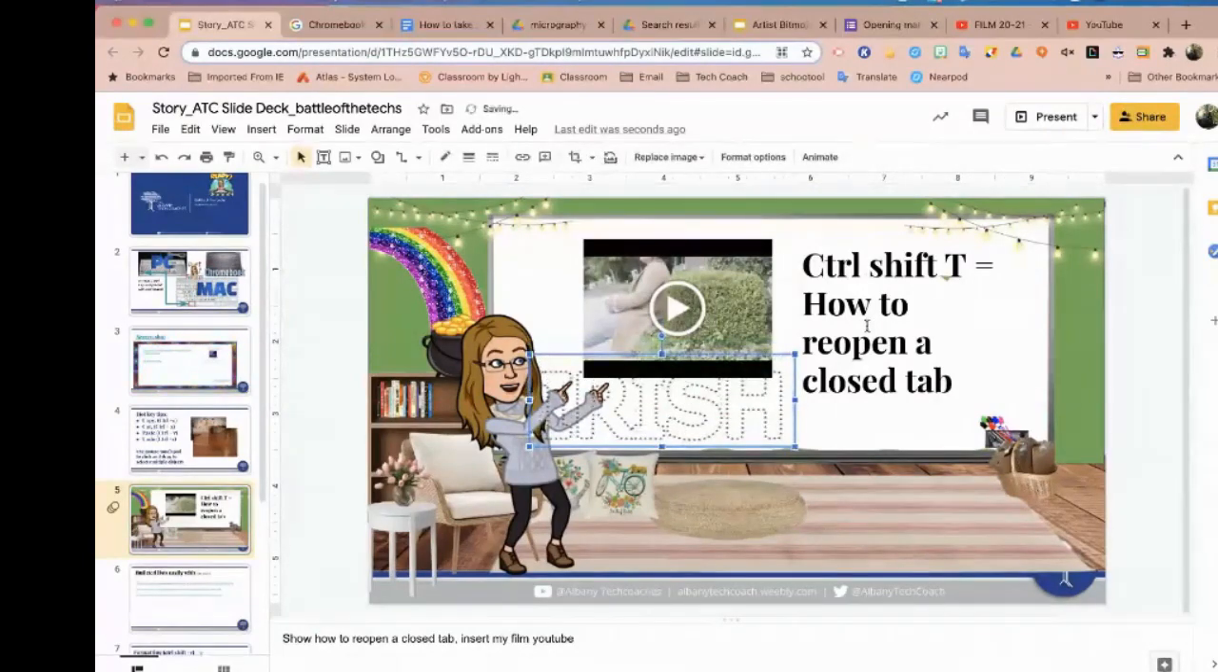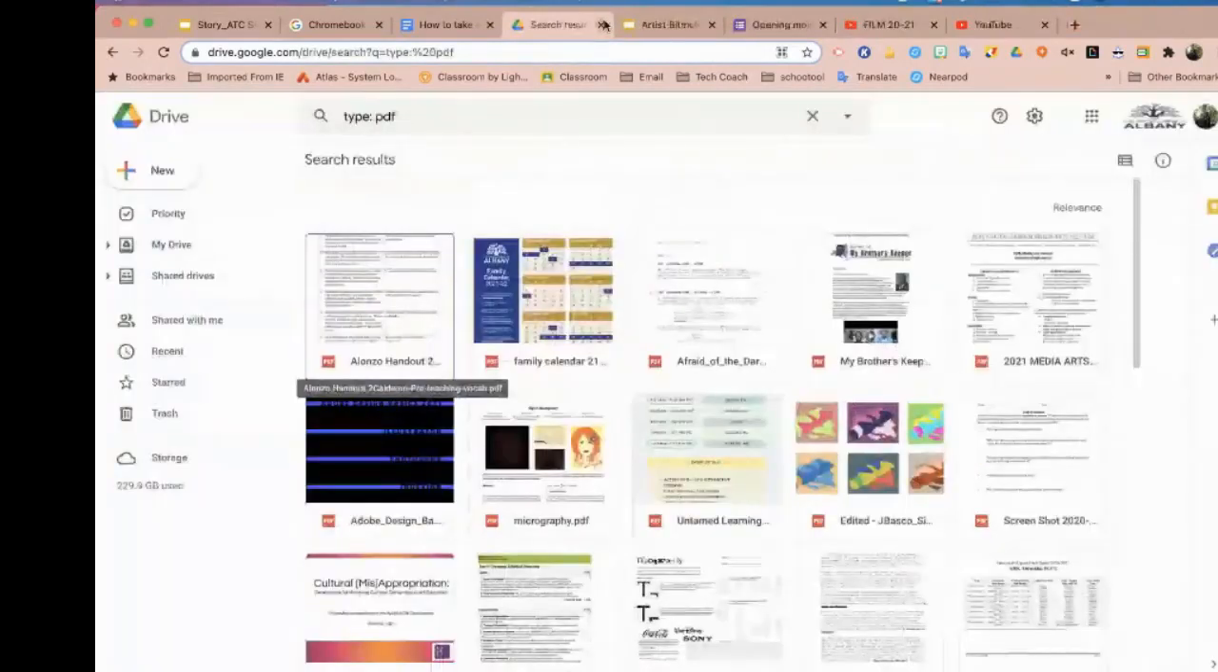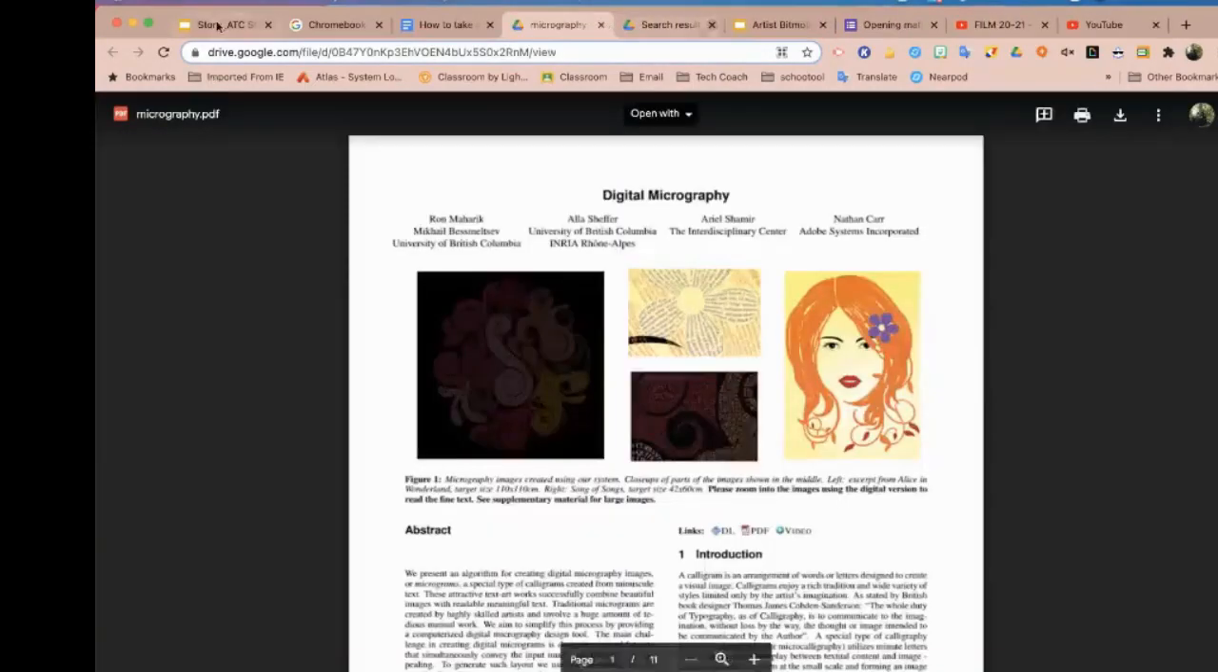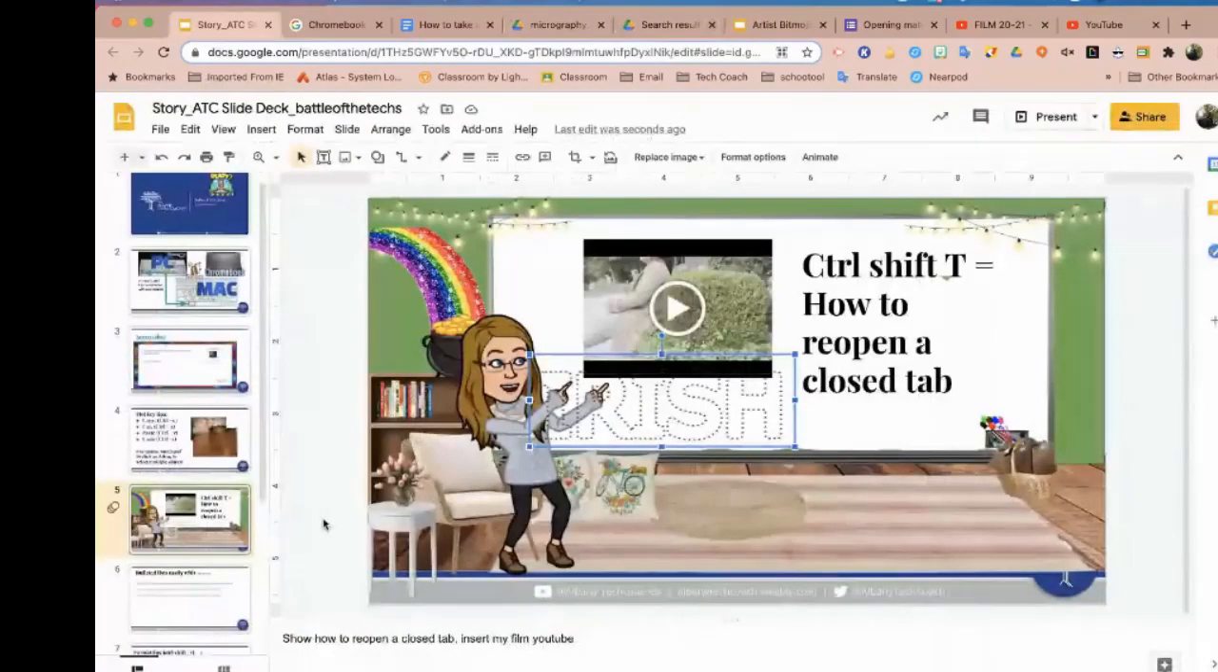One other very transformative thing is how many times are you working and you accidentally click X out of a tab and you're like, oh, where did that go? Control Shift T will bring it right back. So that is another really quick tip, Control-Shift-T, that will reopen a tab.